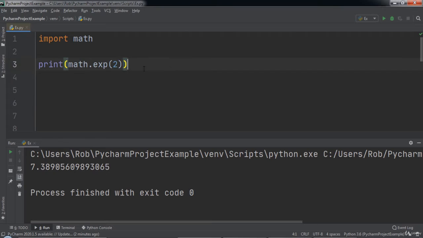The expm1 function will return e raised to the power we specify minus 1. Let's print out the result of math.expm1 with 2 passed in. When we run the code, notice that 6.389 was printed to the console. Recall that our last result was 7.389, so this is indeed that number minus 1.